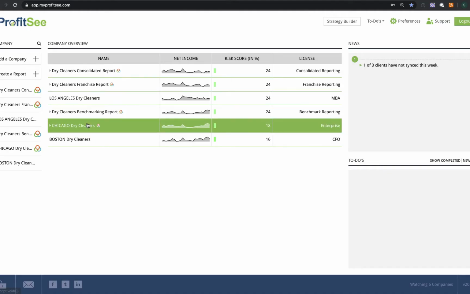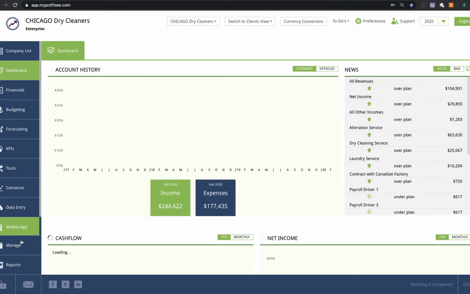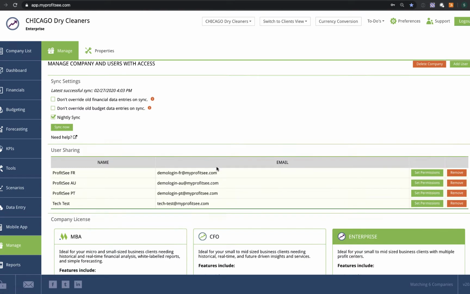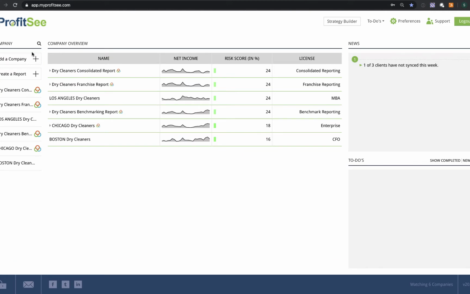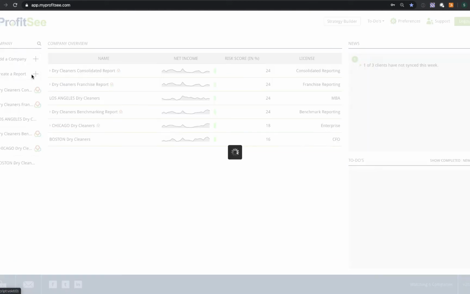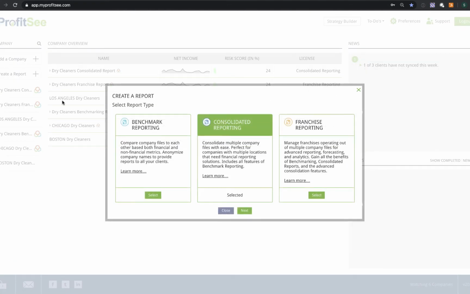In order to create a franchise report in Prophecy, you'll first need to make sure that each of the files that are being included in the report have the franchise reporting add-on activated. This can be updated and confirmed in the Manage tab of each individual file, whether it is an MBA, CFO, or enterprise license. Once you've confirmed the files you wish to include in the report have the franchise add-on activated, you can click on Create a Report in the left-hand side of the company list.